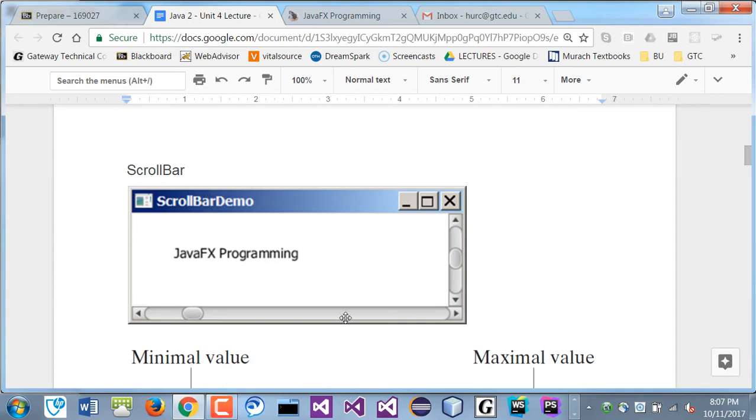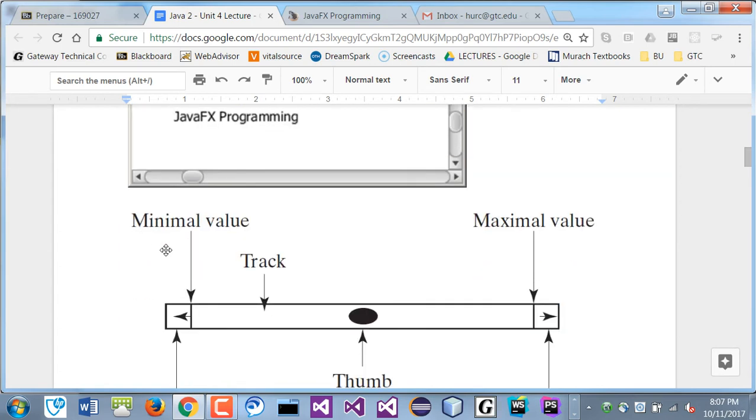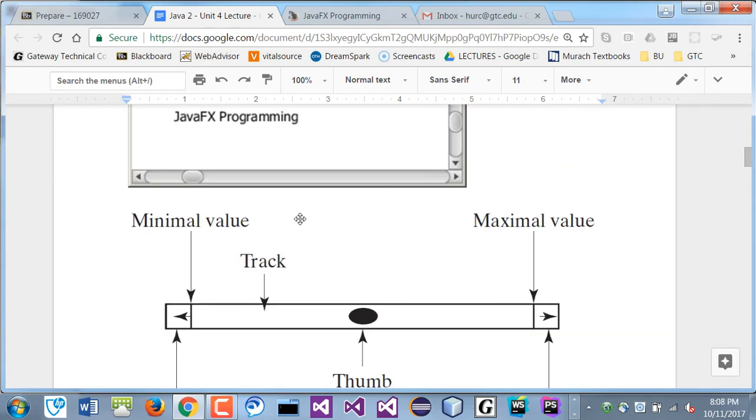Scroll bar is just right here. You have the vertical and the horizontal scroll bars. Okay, you can control each of these components here. So you have the left button, the right button here, and you have the minimum and maximum value, and then the track will be where that position is, and this thumb or this button here.